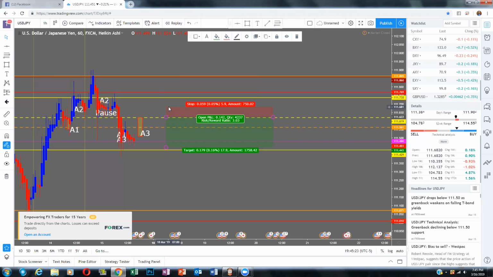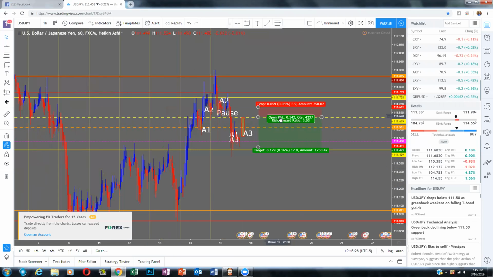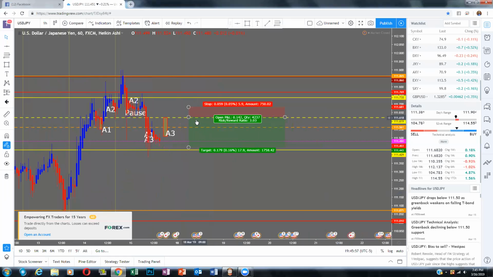And I can't get it perfect. I apologize because I'm not perfect like that. But on this 3-to-1 ratio, I'm willing to lose 5.9 pips to gain 17.9 pips. So my stop loss is right here at 111.681, and my take profit is down here at 111.443 on a sell. So from here to here is 17 pips. So you're looking to gain that many.